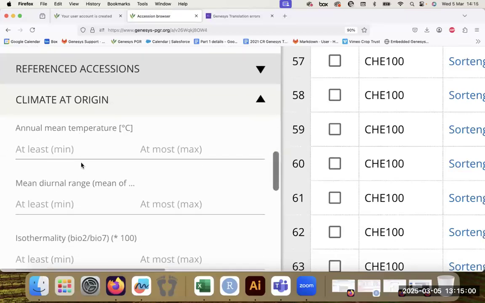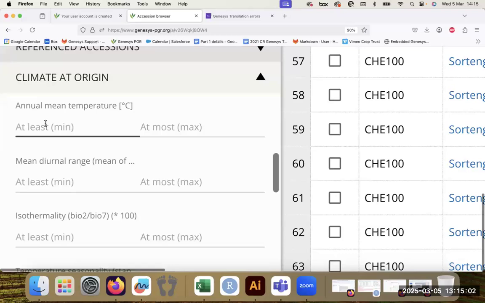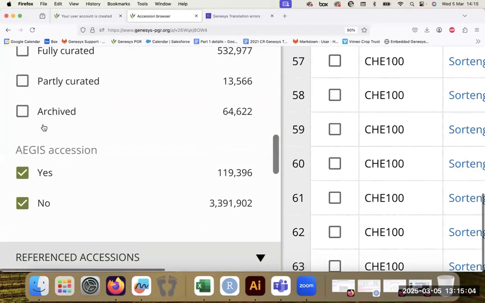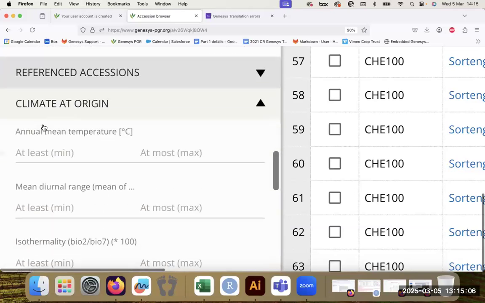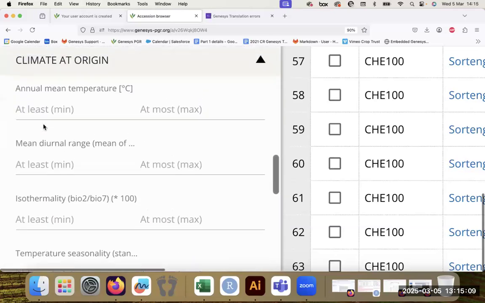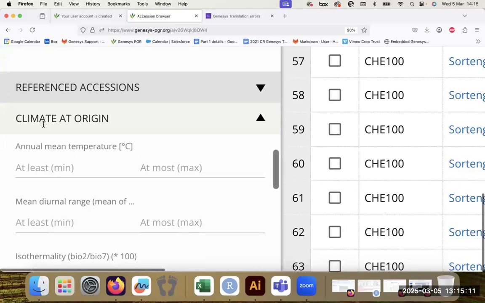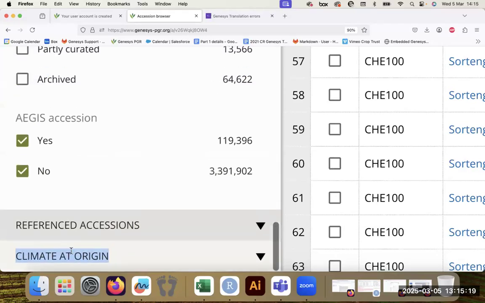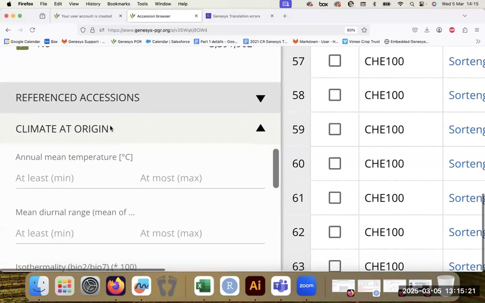What I also want you to have a look at and explore, which might be interesting to you, is that in addition to all of these filters that we've seen, which basically rely on the data as provided by the gene bank, we have an additional set of filters that we call climate at origin. And this is data that the gene banks do not provide. This is data that Genesis links to the accessions separately if the accessions have geo coordinates.